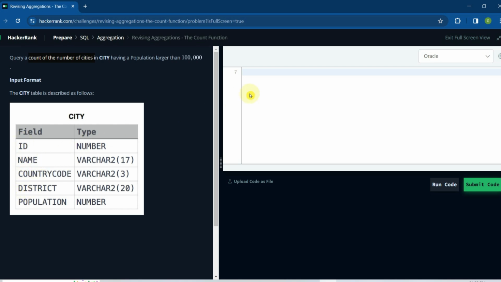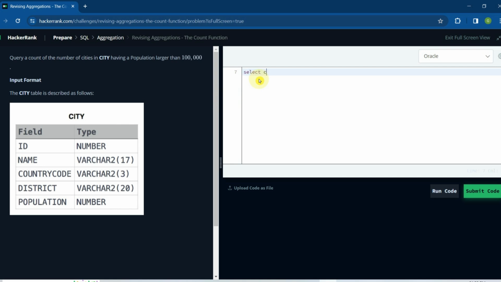So for that you have to type select count of ID from city where population greater than 1 lakh. So this is the code. We need to provide the count of cities from the city table. How many? And then you have to run this code.